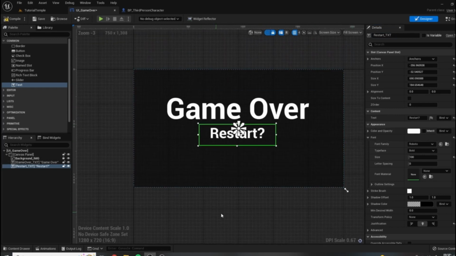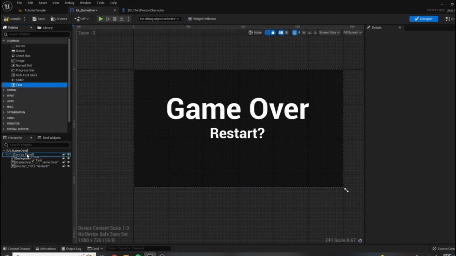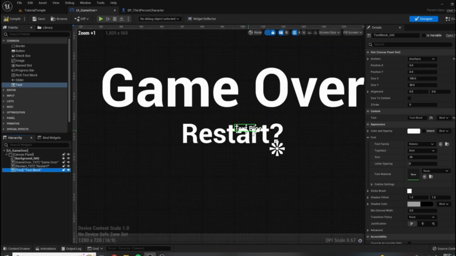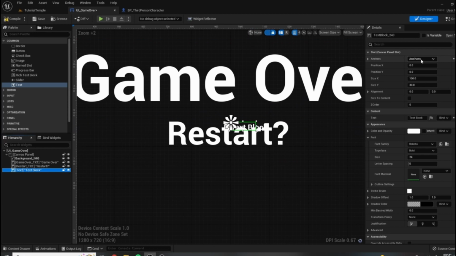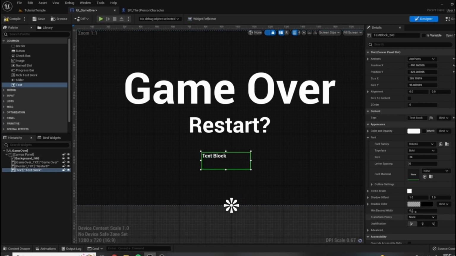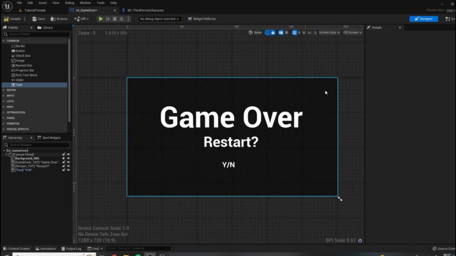Okay, and there's one more piece of text that we need right here, so let's drag out one more text element, and I want it in the center. Actually, I think I want the anchor point to be right here, so let's Control and click there and drag it approximately where we want it. And I'm just going to have a Y/N to indicate to the player that pressing the Y key or the N key, pressing the Y will cause the game to restart, pressing the N will cause the game to exit out. Okay, so this is going to be our game over screen.